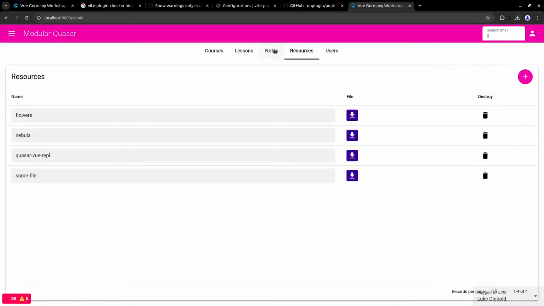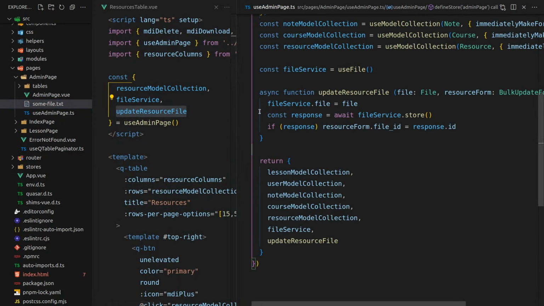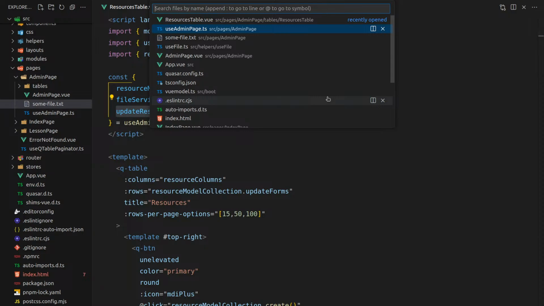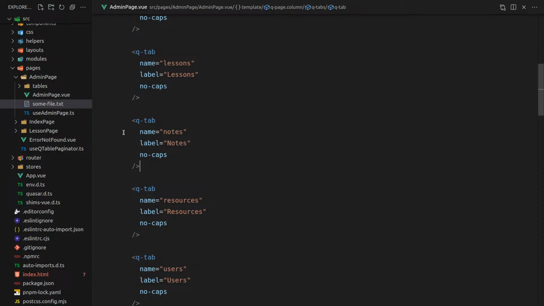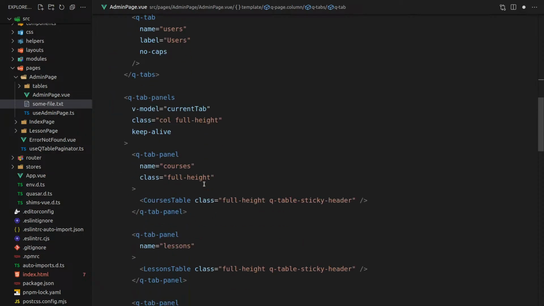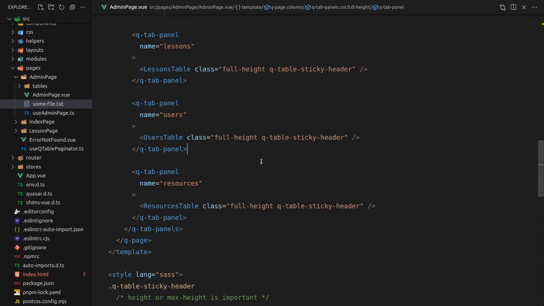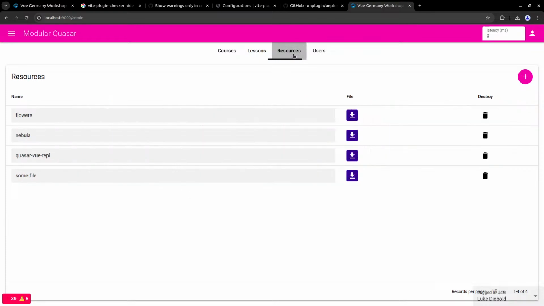Now that's working. I don't think we even need the notes tab. I'm going to keep the table there anyway, but I'll just get rid of the tab. So we'll say admin page. We had notes here, so let's get rid of that tab. There we go. So you create your courses, you create your lessons, you create resources so you can attach them, and this is where we can manage users, especially for testing purposes.